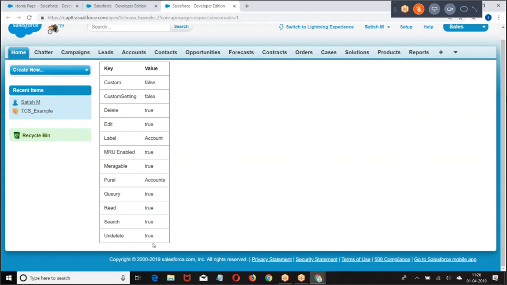Are you clear about this? All these are properties of an object with respect to the current user. SOQL will give you data in the table. Schema will give you properties of the table. You want to get the data in the table, it is SOQL. You want to know the properties of the table, it is Schema.